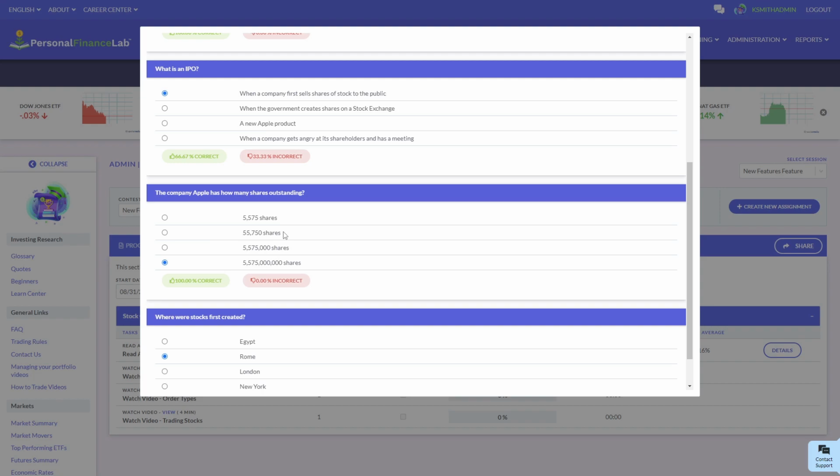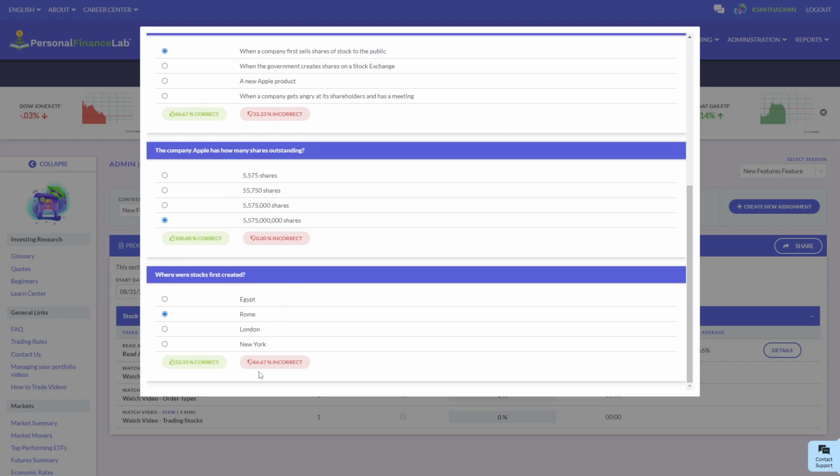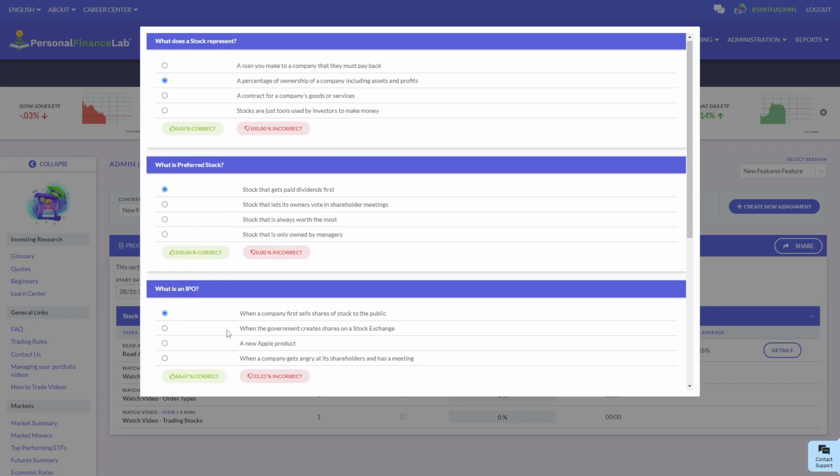Most of them are getting the outstanding shares, and it looks like we're also having some struggles on where stocks were first created. So as a teacher, you can decide, okay, maybe I don't necessarily need all my students to know where the stocks were first created. That's not going to be on the final exam. But it is very important for them to know what a stock represents. So the next week, you're going to want to emphasize that a stock is a percentage of ownership of a company, including profits and assets. That way it gives you a lot more focus on how you want to handle your class in the future.